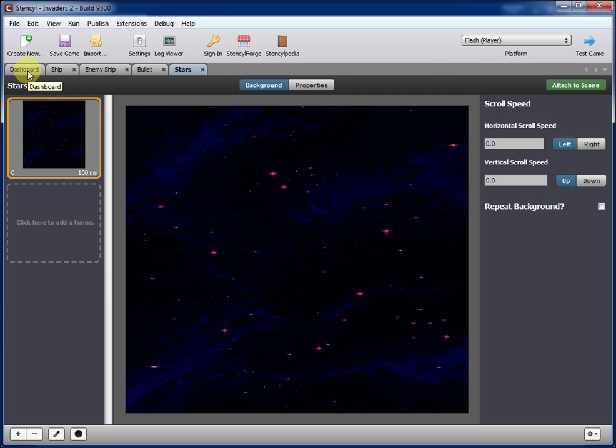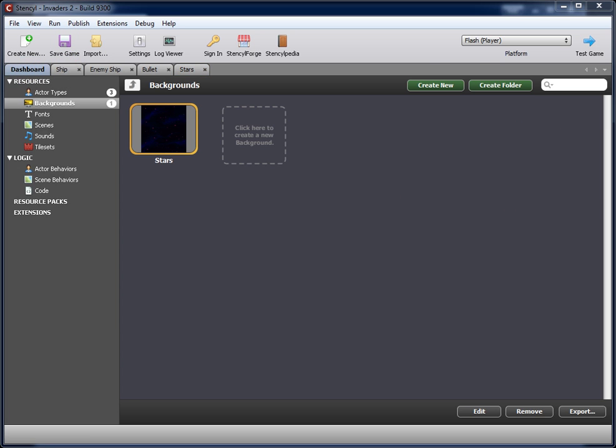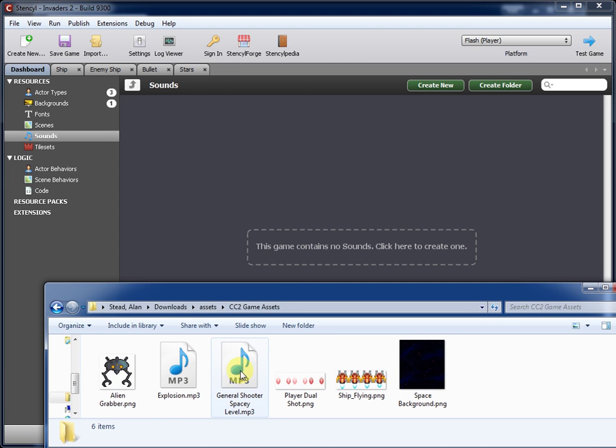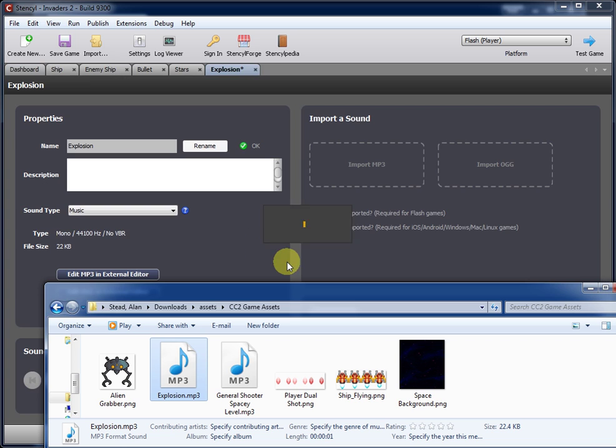Okay, let's go back to the dashboard. Now we can import some of our sounds. So let's go to sounds. Now there's a couple ways to do this. You can either click through and do it that way. You can also, let's bring the folder up, and we can just drag these in.